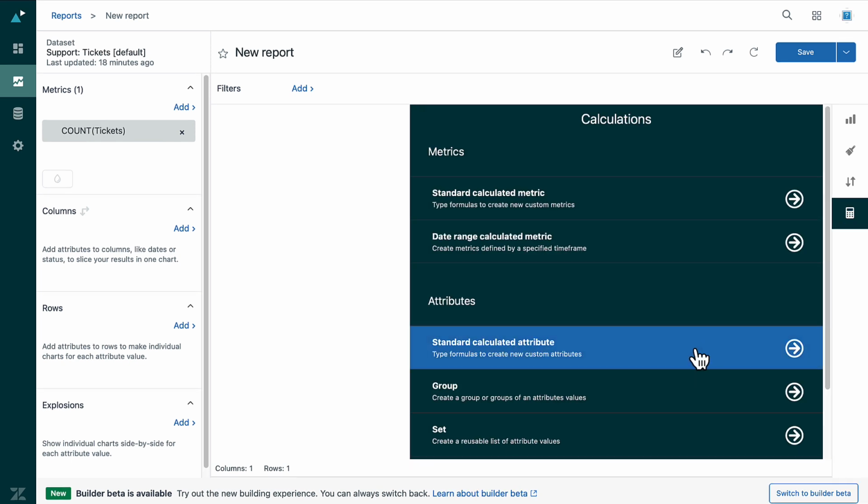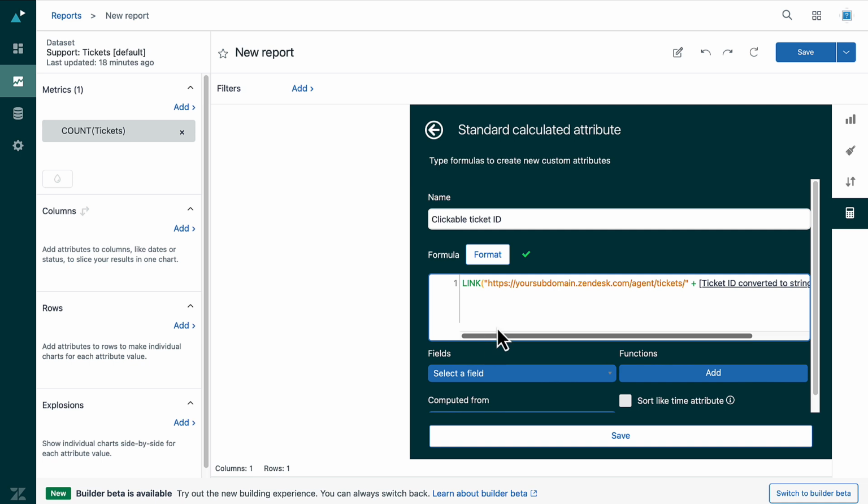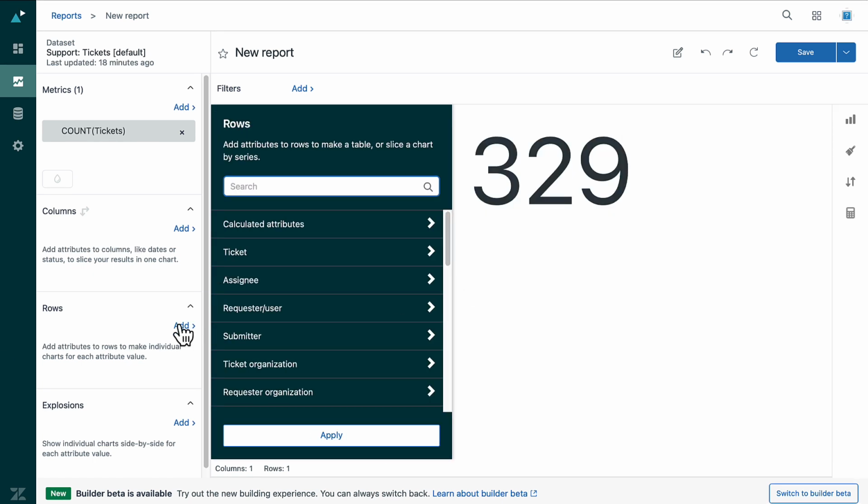Create a second calculated attribute and name it Clickable Ticket ID. In the Formula field, copy the formula from the description of this video or the article. Replace your subdomain with your actual subdomain name. Click Save. In the Rows panel, click Add and select Calculated Attributes.